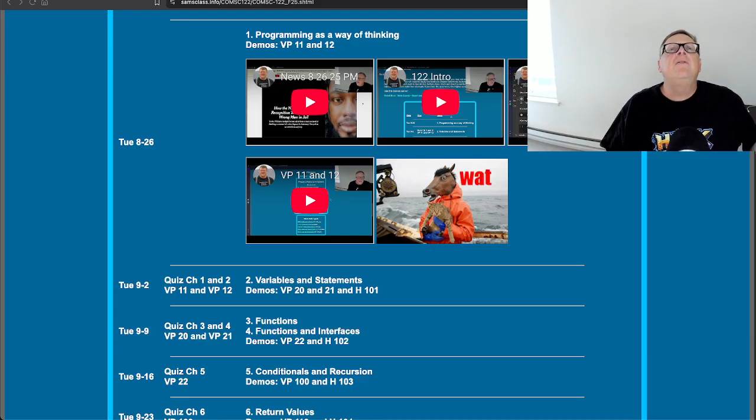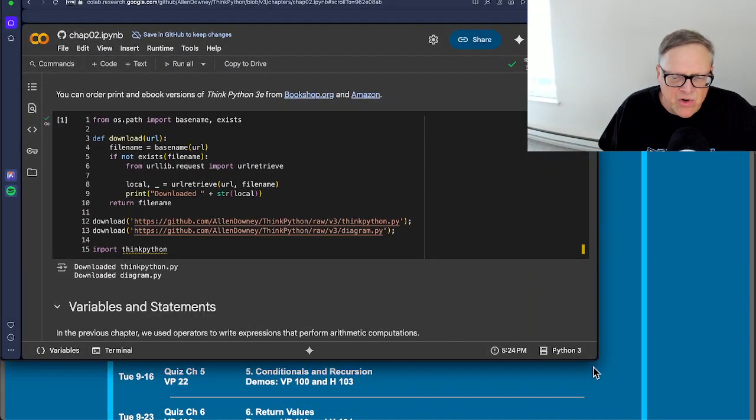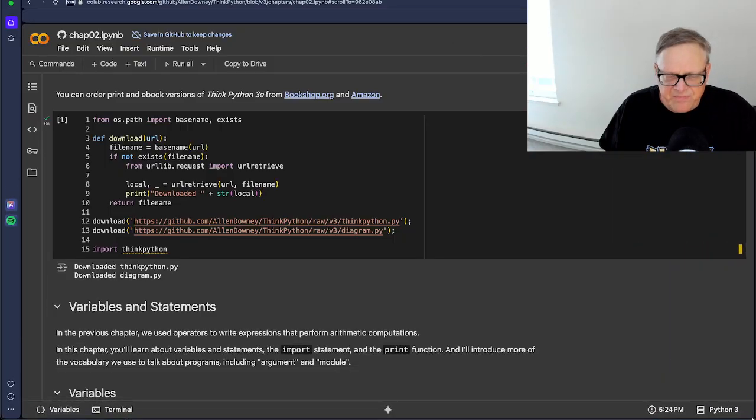Now I have somewhere an Opera page all ready to go. Here we go. I just prefer to use a different browser for Google Colab. It's not necessary, but I've got enough different things going on. I use different browsers for different purposes. So let me close some unnecessary extra tabs here.